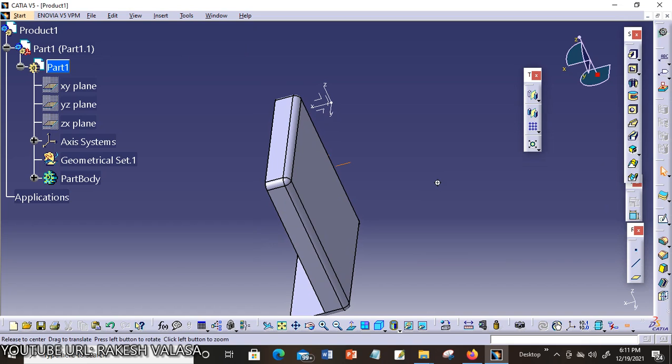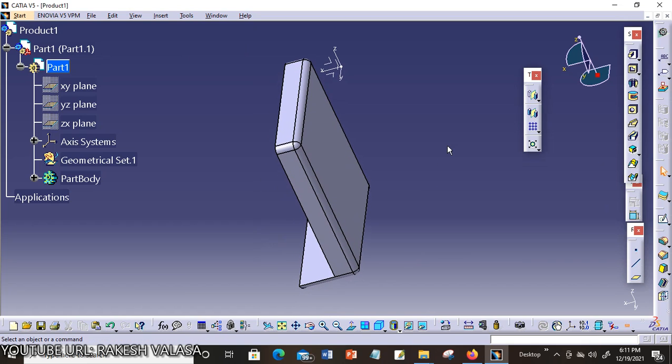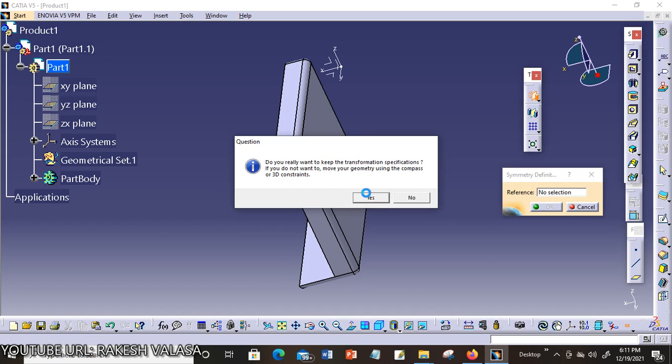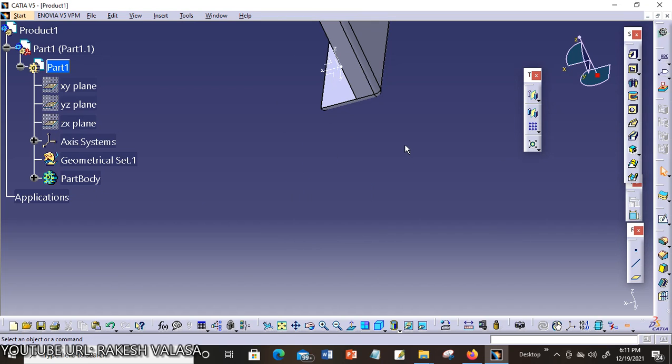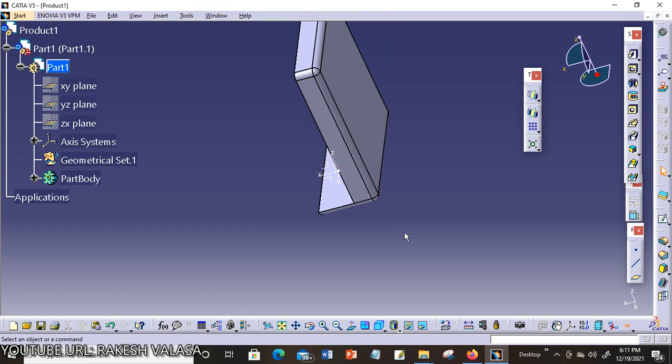Let us see the third one, that is with respect to plane. Now once again choose this symmetry option. Now I'm choosing with respect to ZX plane. Now click on OK. You can see here, this is the symmetry with respect to ZX plane.